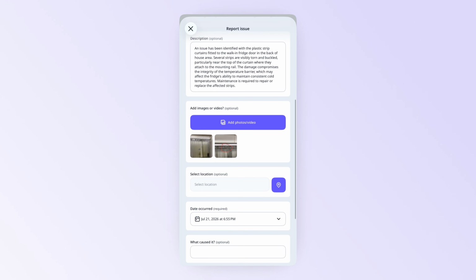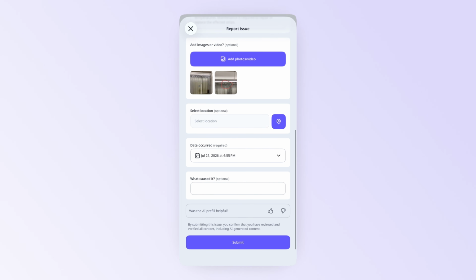Fields it can't confirm, left blank. It won't guess. Review everything and make edits if needed. Then give us a quick thumbs up or down. This helps improve it over time.